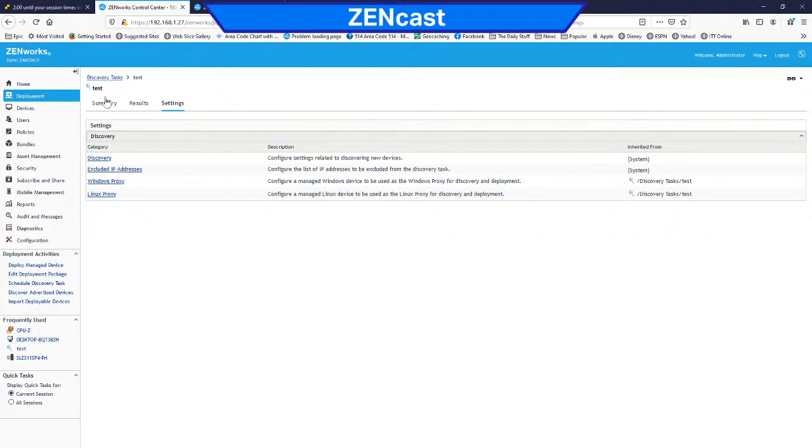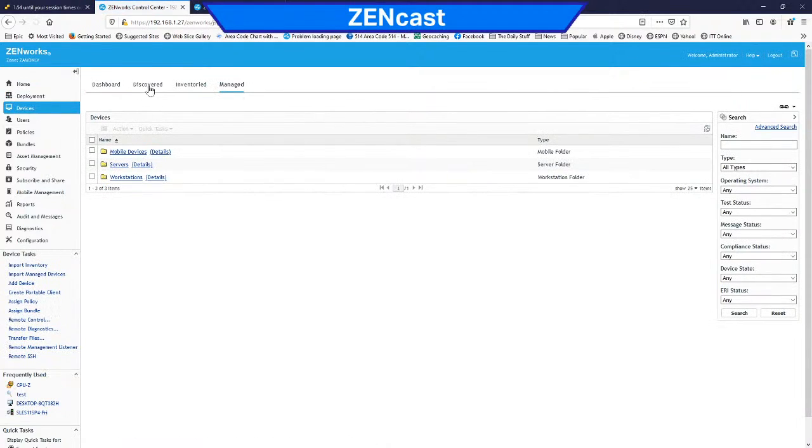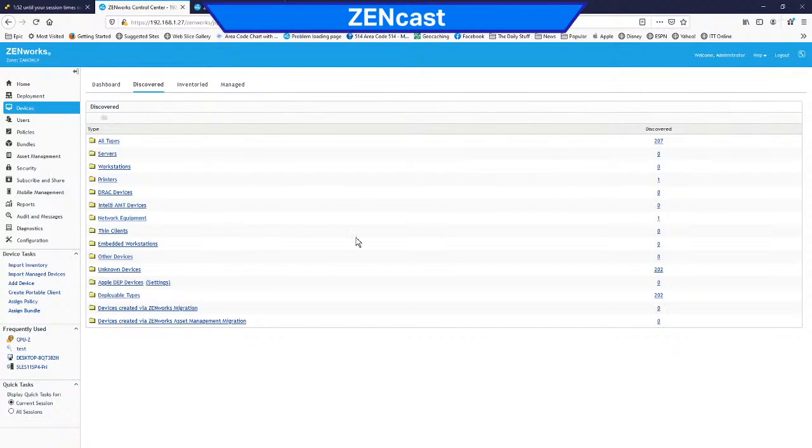Some devices obviously won't have the agent on it. So we're going to let that run a little bit. Okay? So that's how we'll get to when we go to our devices discovered. And it'll repopulate this as it goes along.